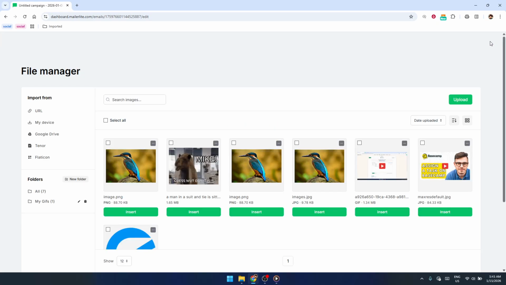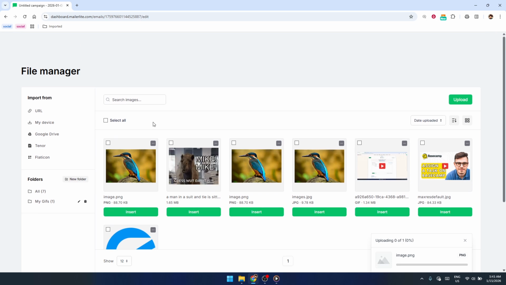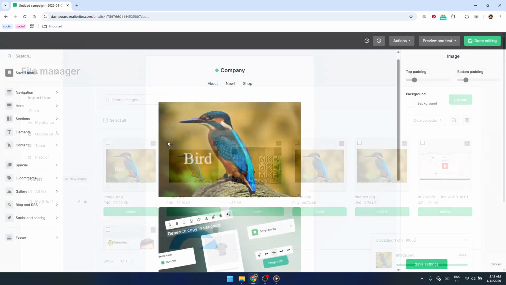Mailerlite will apply those changes and return you to the main email editor, with your image now displaying the text directly on top. From there, you can continue designing the rest of your email, knowing your image and text are combined into one clean, eye-catching element.